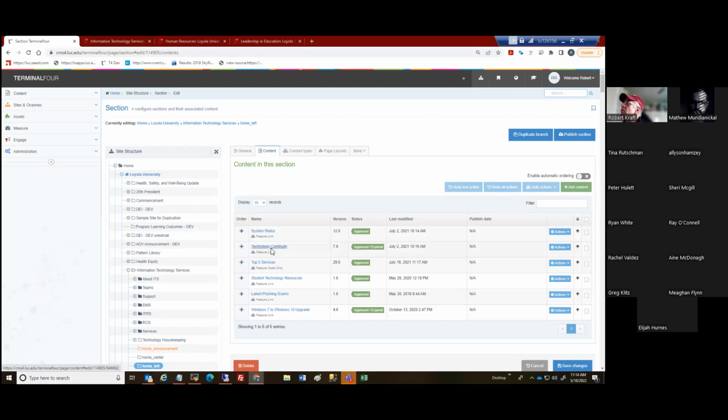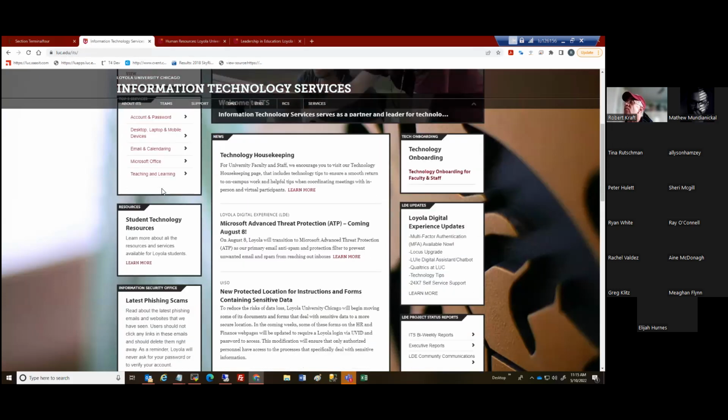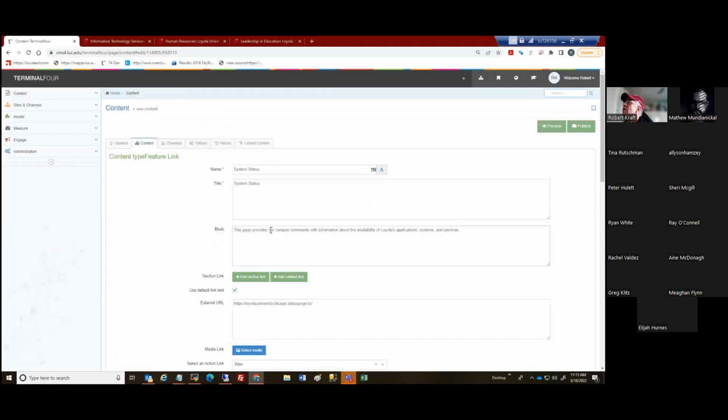And if you look carefully, you'll notice that these content types, the templates that are used on the homepage, are not page content only. These are all using either feature link or feature code. Okay, and feature link is one of those templates that's used on the homepage. And so if we look under system status, click on this, and the title is system status.